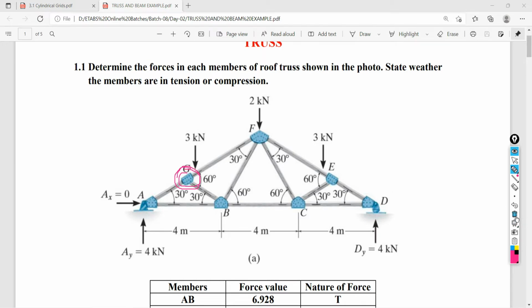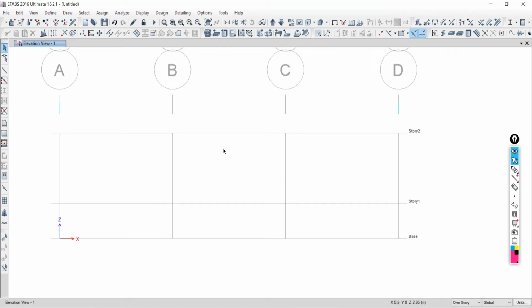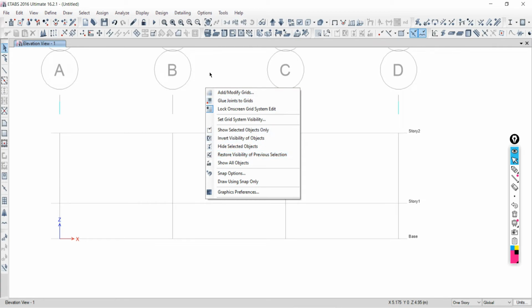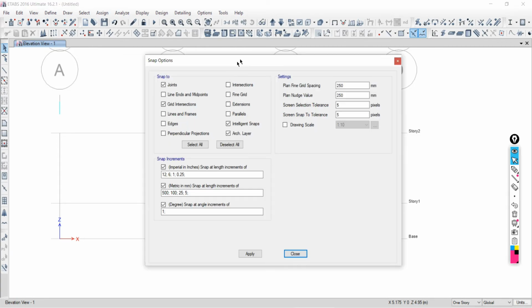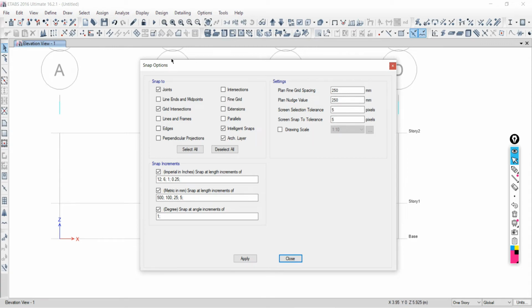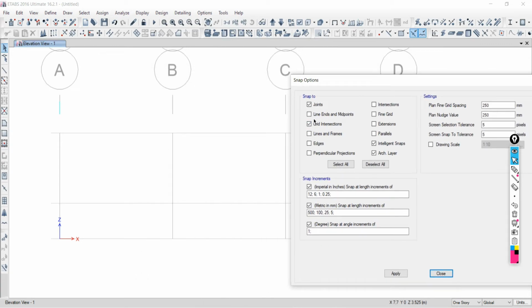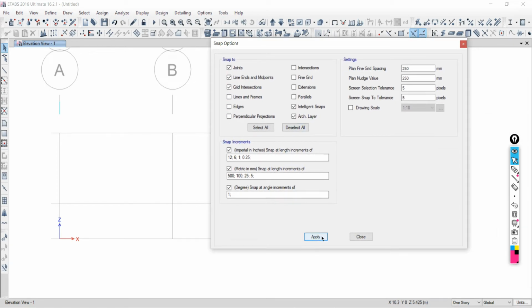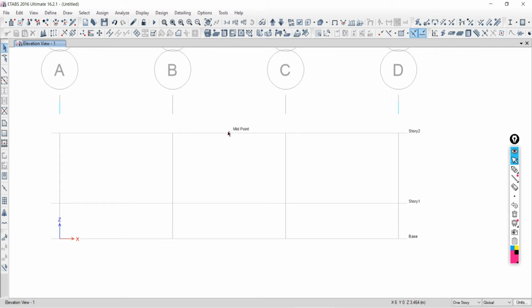Now here I need to have the center point. So very simple: right click on your mouse, and a new pop-up will open and show you different options. One option will be the snap option. Just right click over that. Many things are there that we will cover in the command section, but one important thing: if you want to have the center points, the line ends and midpoint option is not checked, so you have to check this option and simply apply. So this is done. Now you will be able to see the center point.